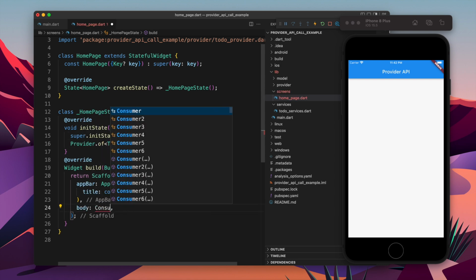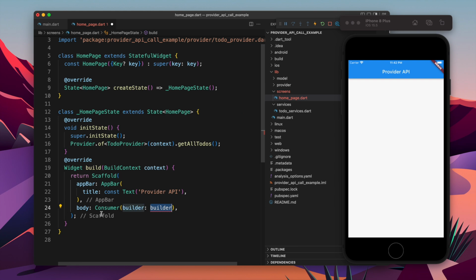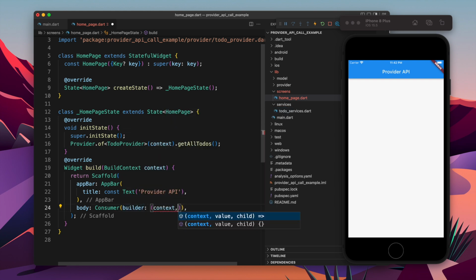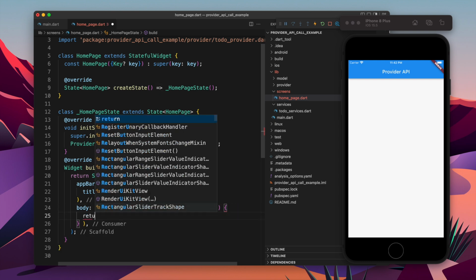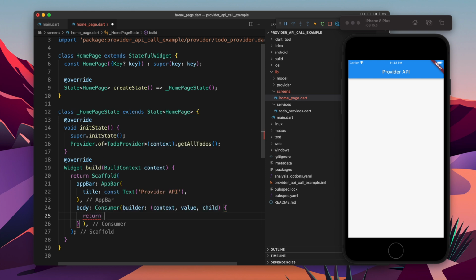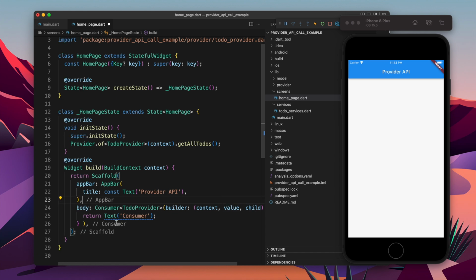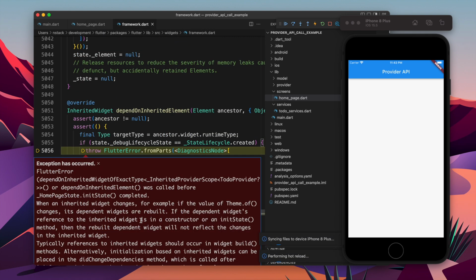Let's see. Also let's make the consumer, and for the consumer, if you can see, it takes three things: context, value and the child. Okay, so moving forward, we will return just a text here. Okay, a very simple text to make sure the consumer is working. It takes a generic, so the generic is going to be todo provider, that's it. So now the value will be todo provider. You see the value of this consumer is todo provider.